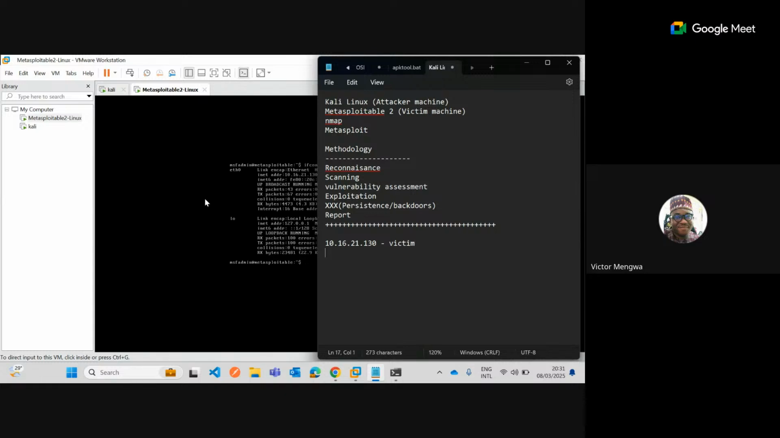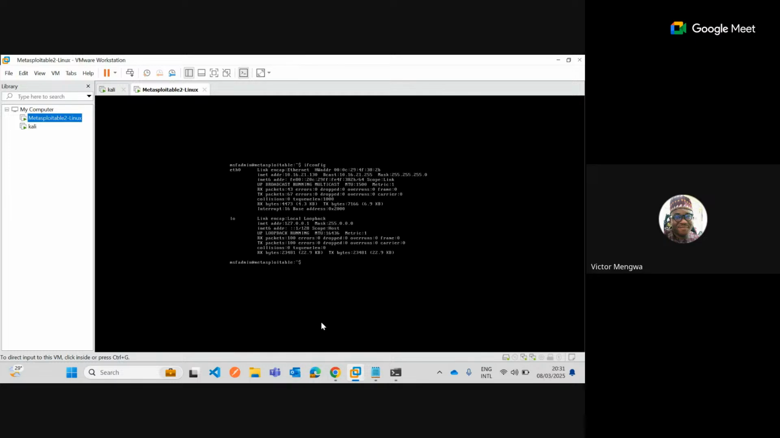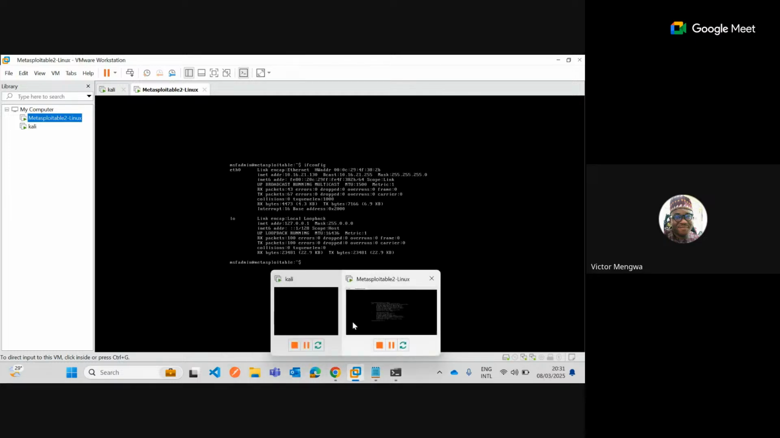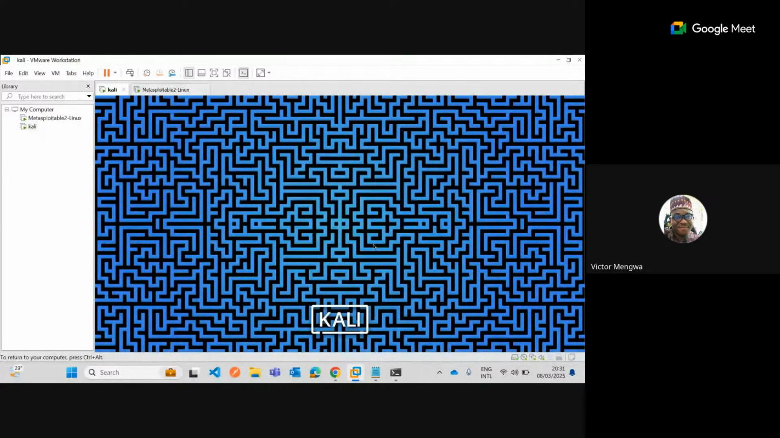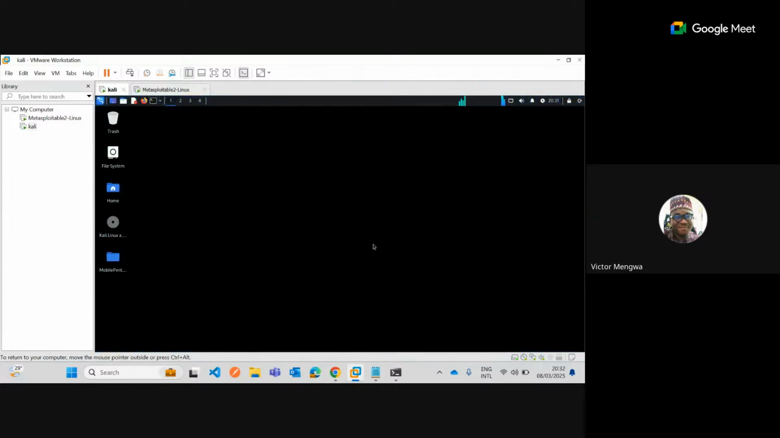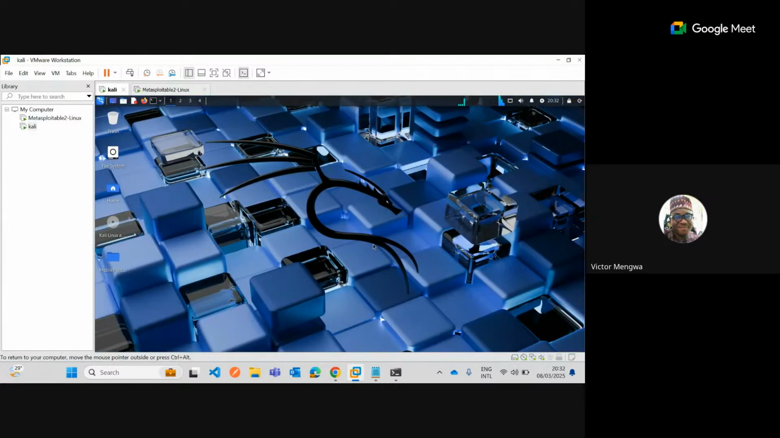So now we're looking for our Kali Linux. Let's get the IP address of our Kali. Now, why are we getting the IP addresses? You cannot test what is not connected to the network, right? You cannot perform penetration testing on a system that is not on a network, especially when you're working remotely, right?